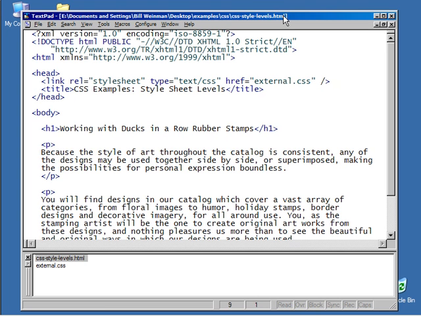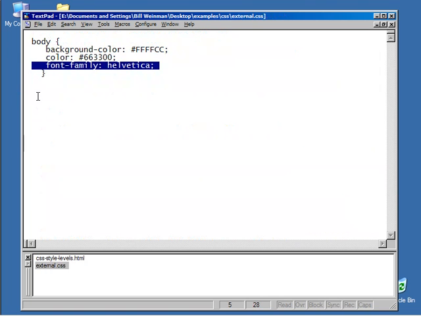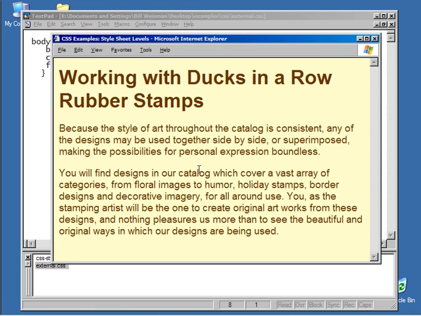In this lesson, you'll get a closer look at the syntax of cascading style sheets. Here we have a document with an external style sheet using this link tag here. And here is the style sheet, which specifies properties for the body element. So the body of the document will have a yellow background color and a brown text color and font family Helvetica, which looks like this in Internet Explorer.